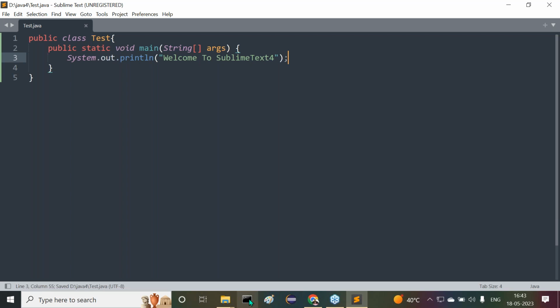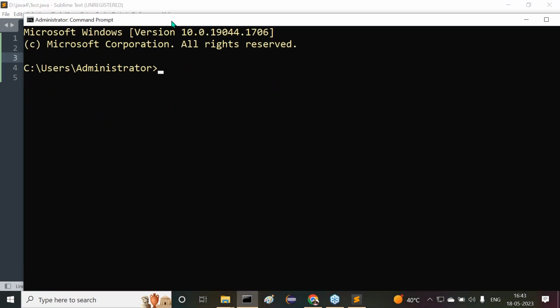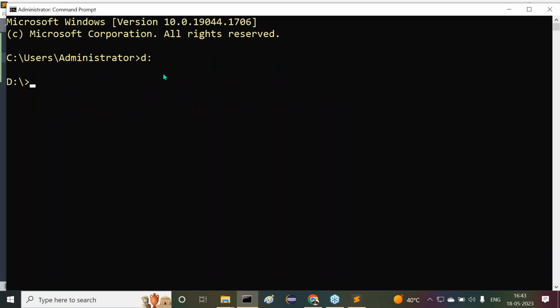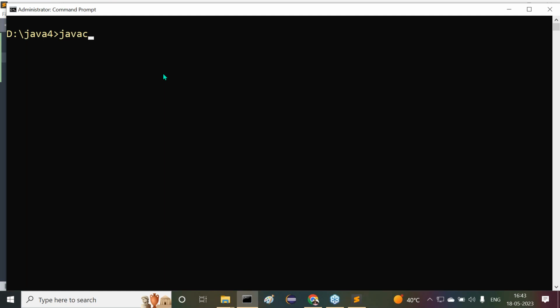Now the remaining part is to compile and execute the program. To compile and execute the program, just open command prompt and go to the location d:/cd Java 4. There we can compile and execute it. javac test.java compiled successfully. java test. Here we are getting the output: Welcome to Sublime Text 4.